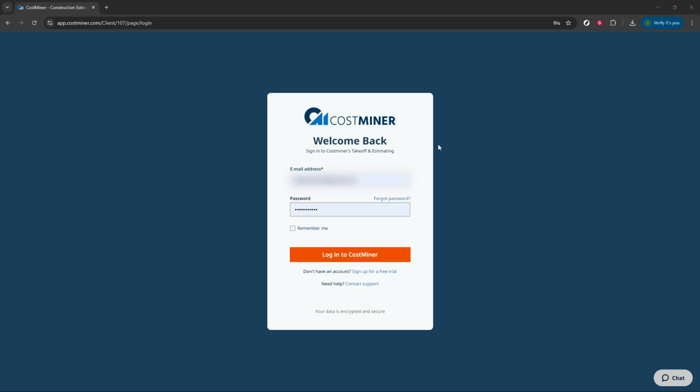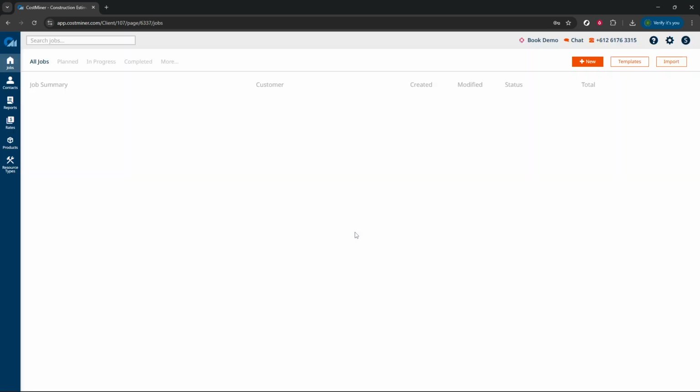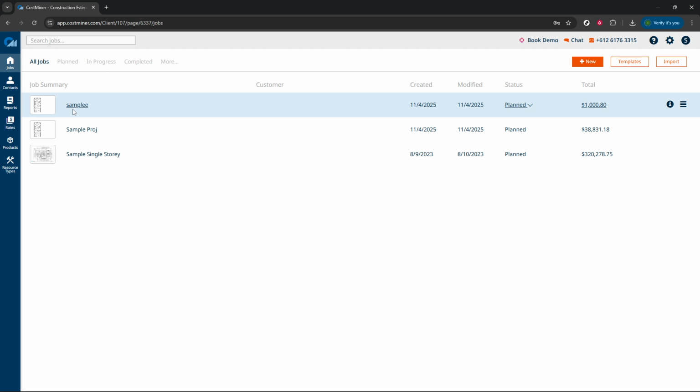After logging in, you'll be directed to your account dashboard. Here you'll see various projects that you're currently working on or have worked on in the past. Click on the project you wish to work with, which will take you into that specific project's details. It's important to have your project plan accessible as you will be using it to reference materials and quantities.